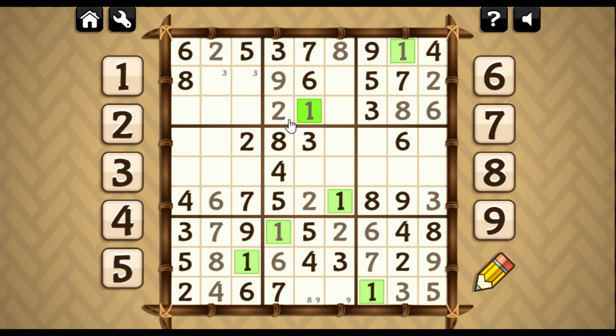We have 1, 2, 3, no 4, no 5, 6, 7, 8, 9. So 4 and 5 have to come in this box. And we'll take this place. There's 5 next to it, which means there's a 5 in the row. So definitely there's no 5 coming here. So it is 4. And 5 here. Done with this.